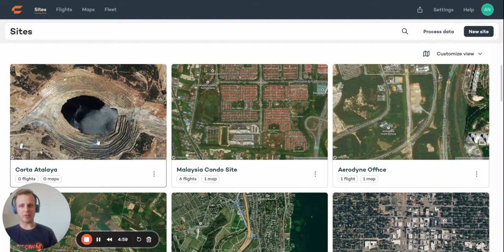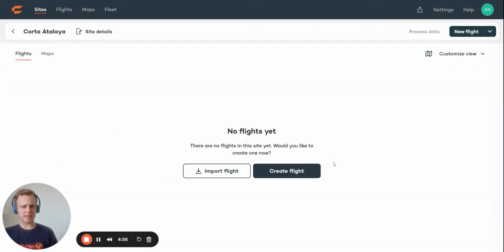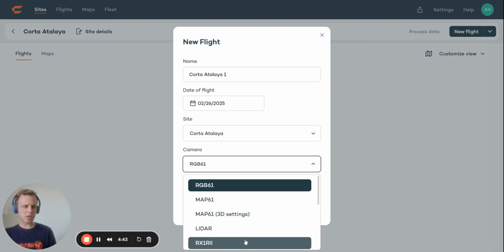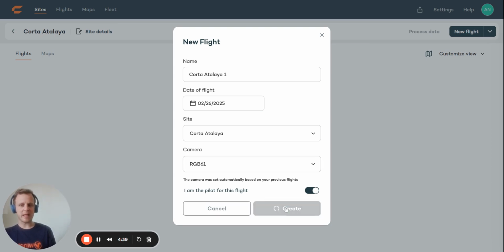is to plan a flight. Let's select one of our sites and now create a flight. Let's give the flight a name. Our date of flight, our site, and our camera. Here you can change your payload to whichever you prefer, but let's keep this to the RGB61 and hit create.